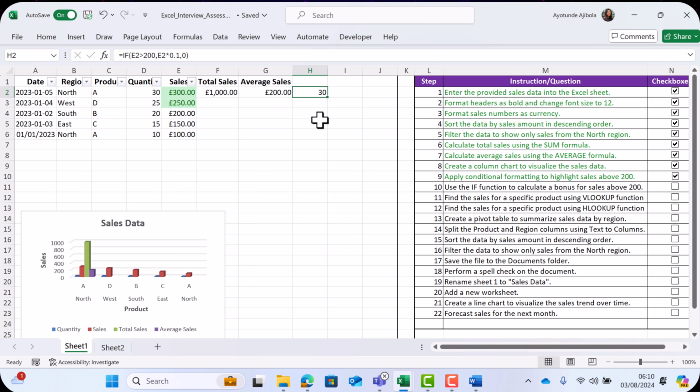To have the formula applied to the other rows, drag the fill handle from cell H2 down to H6. You can see that we have no bonus calculated here. What we have shown is 0 because the sales values are not above 200. Now that we have calculated the bonus for sales above 200, let's mark this step as complete.